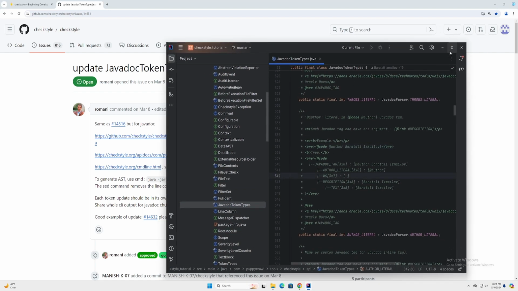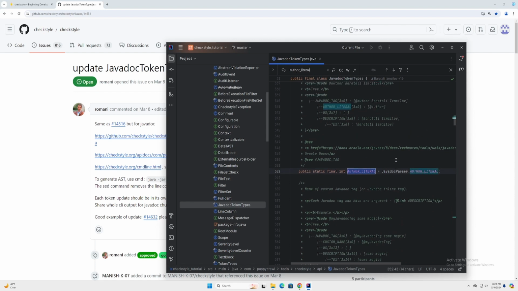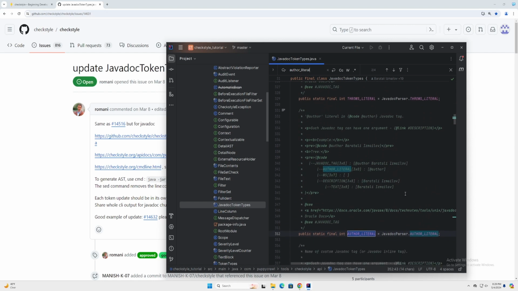So I'll open it in a text editor and open my search menu by pressing Ctrl F and search the literal, its other literal. Here we can see the content that we just viewed in the browser that we can edit, and so we can see that this is our abstract tree that we need to update.